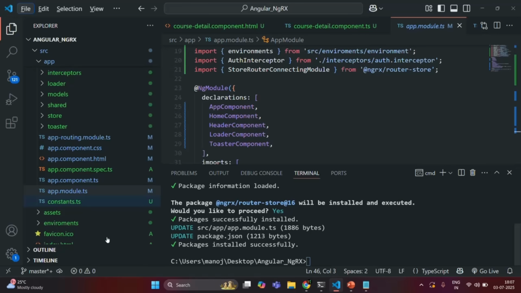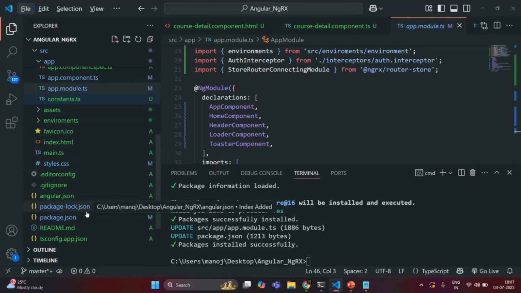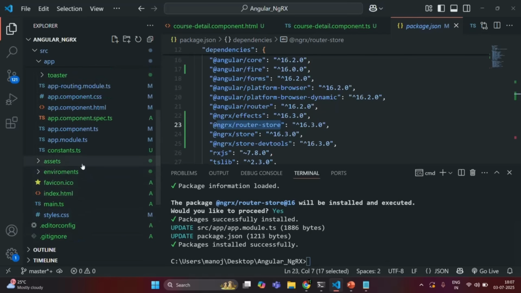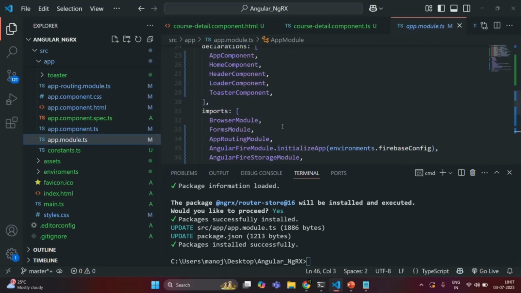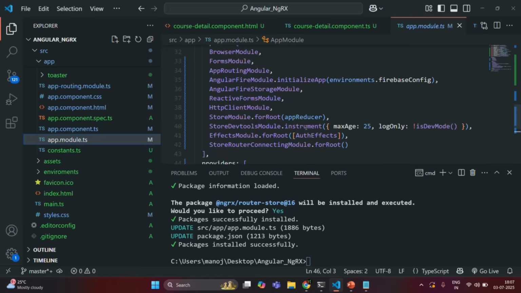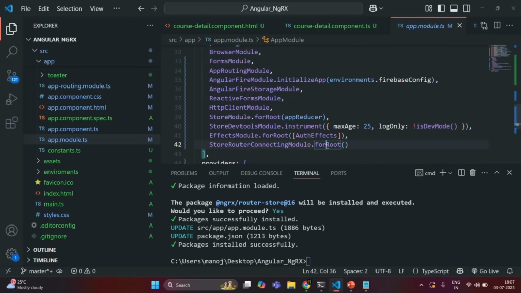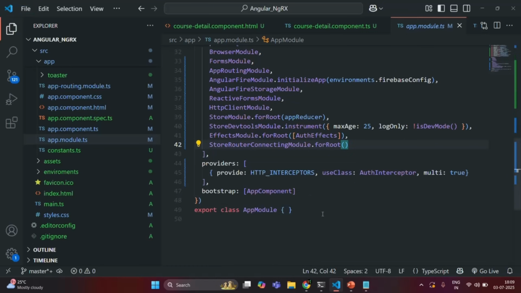Alright, you can see that the NgRx Router Store package has been successfully installed and it has updated two files. First, it has updated the package.json file. So if I go to package.json file, there you will see that NgRx Router Store has been installed and the version which is installed is 16.3.0. Then it has also updated the AppModule.ts file. So let's also check the AppModule.ts file, and there if I scroll down, there you will see that StoreRouterConnectingModule is added in the imports array, and on that we are calling this forRoot method. And now let me close this terminal here.